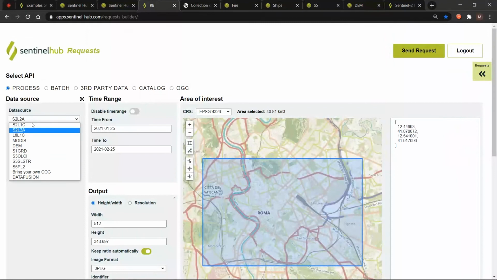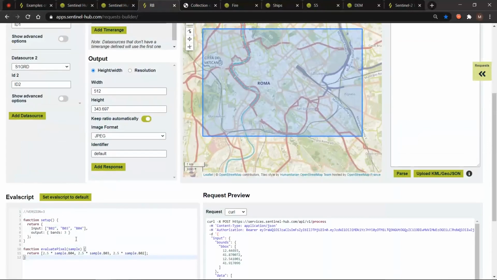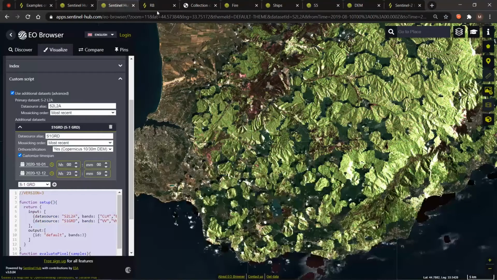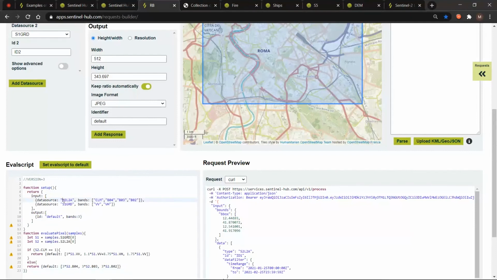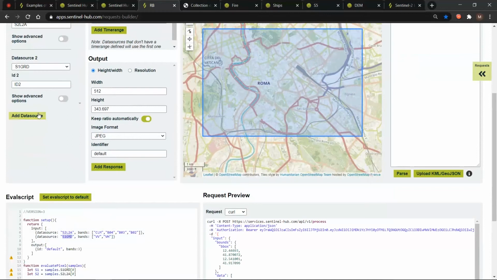Under the Process tab, you would go to Data Fusion. And just the same as it was in your browser, you get a data source that you can select whichever you want. For example, Sentinel-2 L2A and Sentinel-1 GRD. And then we can use any ID, let's say ID1 and ID2. And then all we need to do is use these IDs to refer to our data collection in the eval script. We could now grab this eval script that we have created, put it in here, and then just make sure that the IDs match. For example, like this and like this.